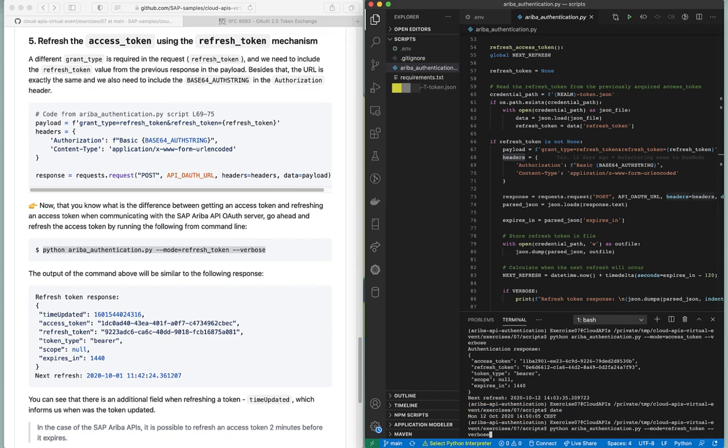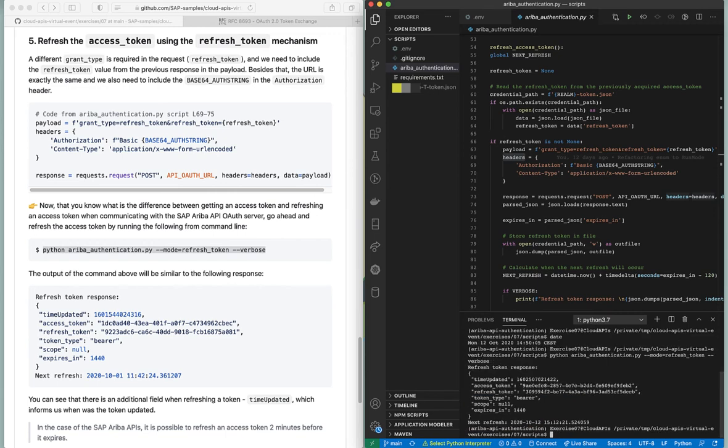So let's paste that. And you see that we get a successful response. Now it tells us that the next refresh token can be in 12 minutes time. No, sorry, in actually 22 minutes time. And here, for example, it tells us when it was updated. We get a new access token. We get a new refresh token. So this new refresh token is the one that we will need to specify in our next request.